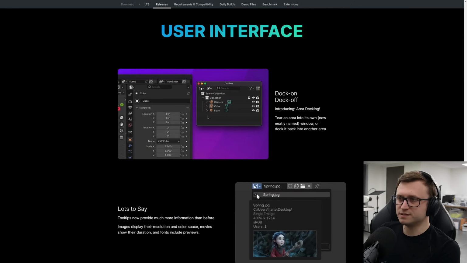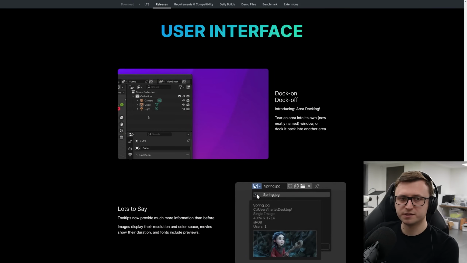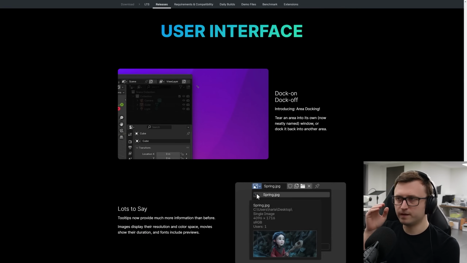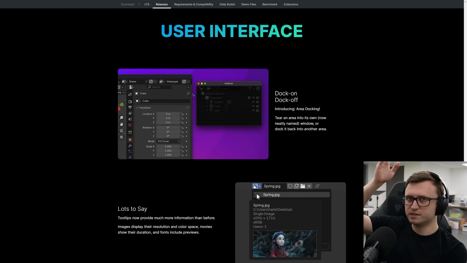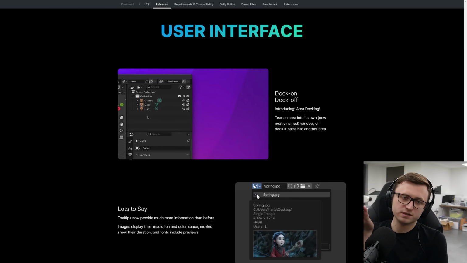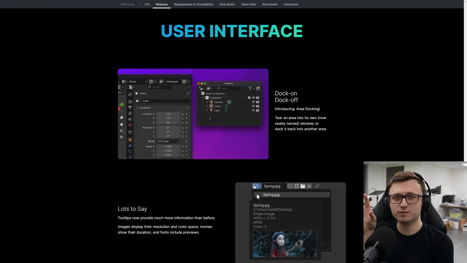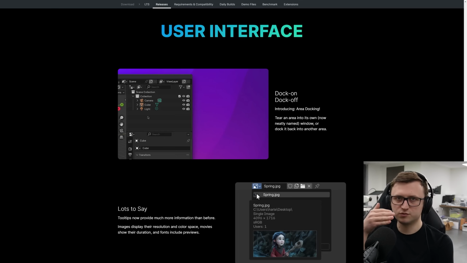As for the user interface, this is also a pretty big change, especially for people that are used to the subdivided style of the interface in Blender, how we can just drag things out from a corner and split it into new areas. It's actually quite interesting. A lot of people that are new to Blender have trouble getting used to that to start with because it is pretty unique in terms of software design, but it's also extremely powerful.